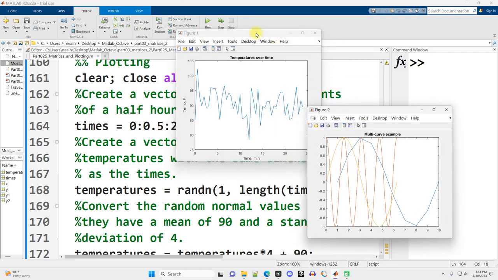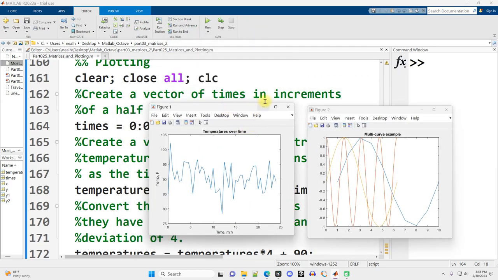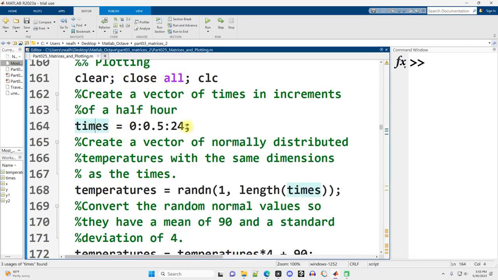Now I generated two figures. They both look a little bit like nonsense. The first one looks like nonsense because it's got some random generated values, and the second one just looks like it was drawn by a toddler in crayons, but it's actually showing how you would put multiple curves on the same plot. So first off, I generate a vector, which I've named times. Suppose we want a 24-hour day in half-hour increments, so I might create a vector from 0 to 24 with a step size or increment of 0.5.